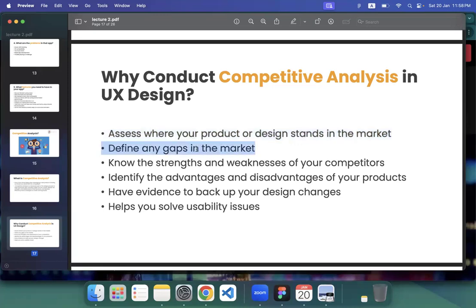Define any gaps in the market. So let's say even in ride sharing, you don't have a particular feature. Let's say in Uber or any other application, Lyft or any other application abroad specifically, they have ride pools. So you can invite your friends to get into your car at a certain place, so that car has to stop at that place first. If users are recommending that kind of a feature in your application, you can implement it and see.